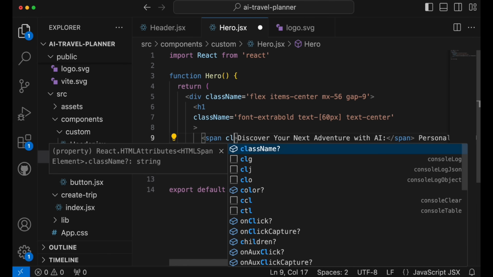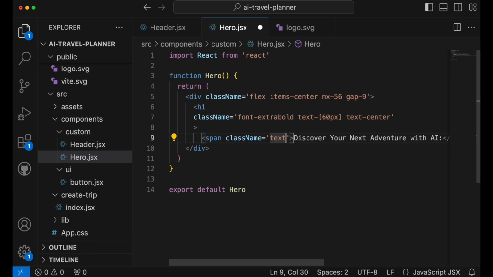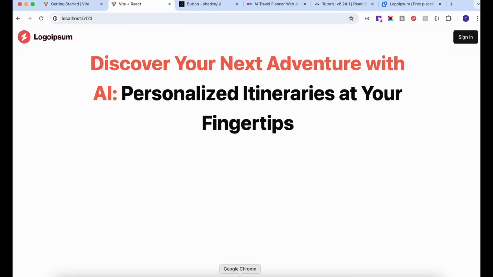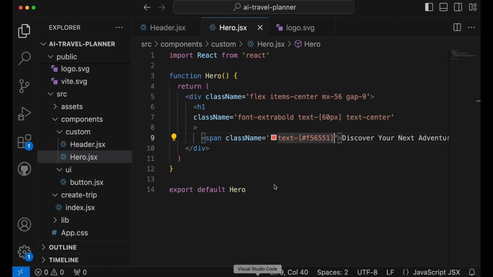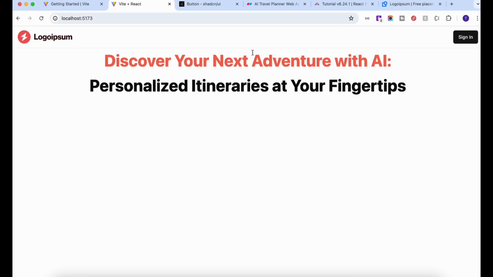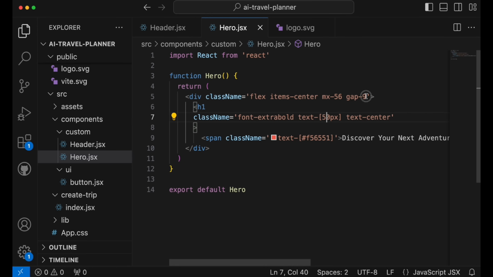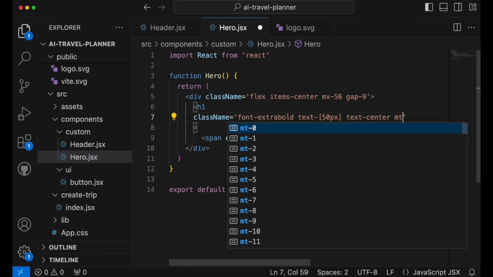And for this span I will add a class name. We'll add a text color. Here I want to give my own custom color, so I will just write inside this bracket the hex color code, something like this, and save it, and you will see that color. Perfect. Here let's say 50 pixel. Perfect. And now let's give margin top. So not here, but for this h1 tag we'll give a margin top of, let's say, 16.